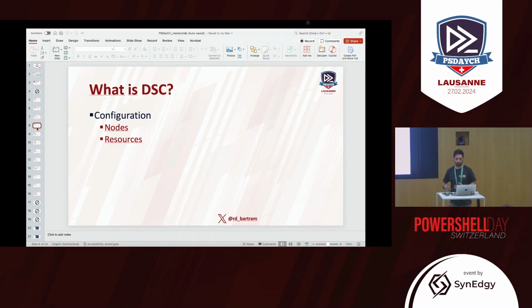So you would define, for example, a node like a SQL server or a web server or domain controller or whatever you wanted to define, and that would be your node. And then you would have the resources that would do some form of configuration. So the resources are the actual doing part, whether that's something that creates a file, or something that can install SQL or whatever it may be.